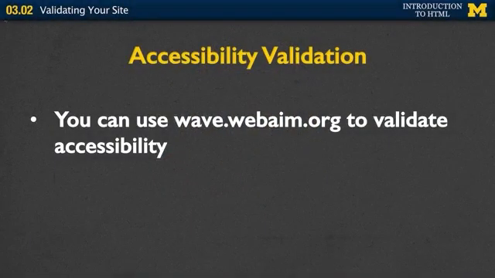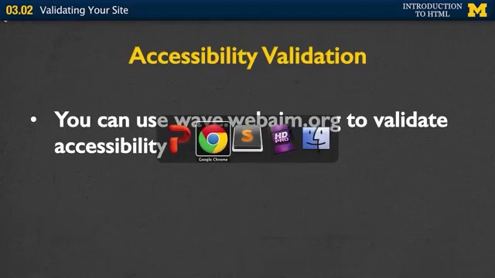So it's one thing to validate for what we call syntax. It's another question to validate for what we call accessibility. Again, we've talked about how important it is to make sure that your sites are accessible to the greatest number of people. So one of the places you can go to check that is wave.webaim.org. And it's a site for you to go and validate your accessibility. So let's take a look at that one again.